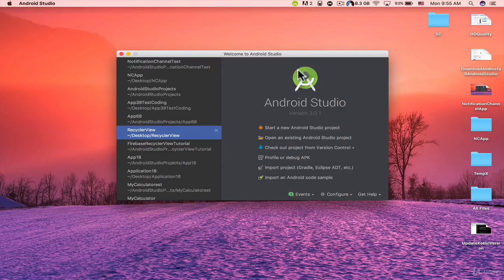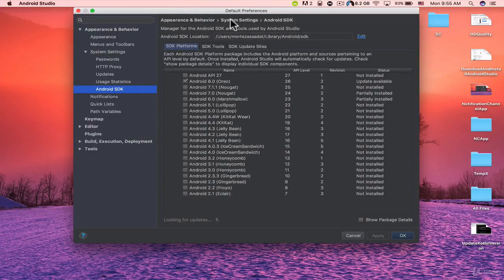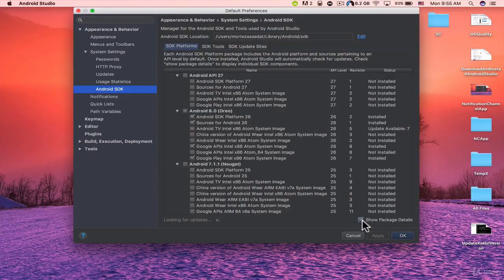So here you just need to open Android Studio, and at the bottom it says configure. Just click on it, and here we have SDK Manager. Click on SDK Manager, and you can see this window opens for you. At the bottom it says show package details. Just check this checkbox.